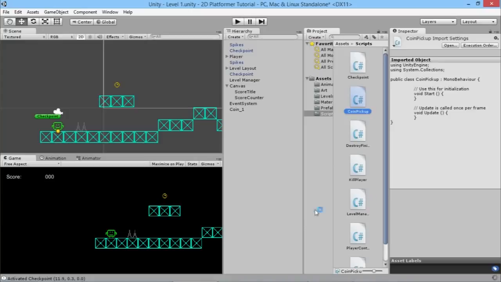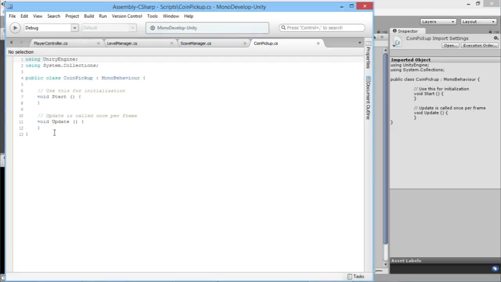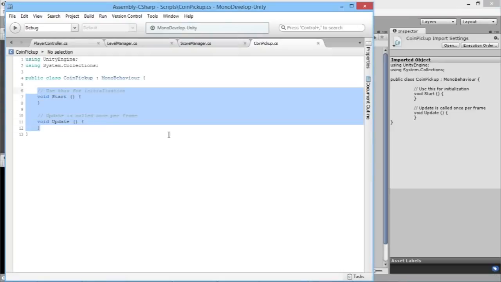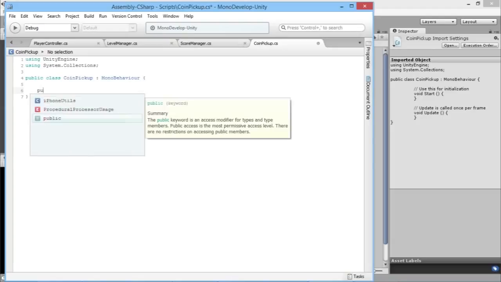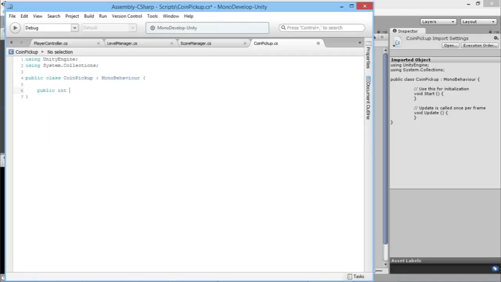Once again, we'll open it up in MonoDevelop. And again, this little bit of script is going to be relatively simple also, so we'll just delete that. So the first thing we want to do, we want to have the coin, we want to be able to decide how much our coins are going to give to our player. So we'll say public int pointsToAdd.